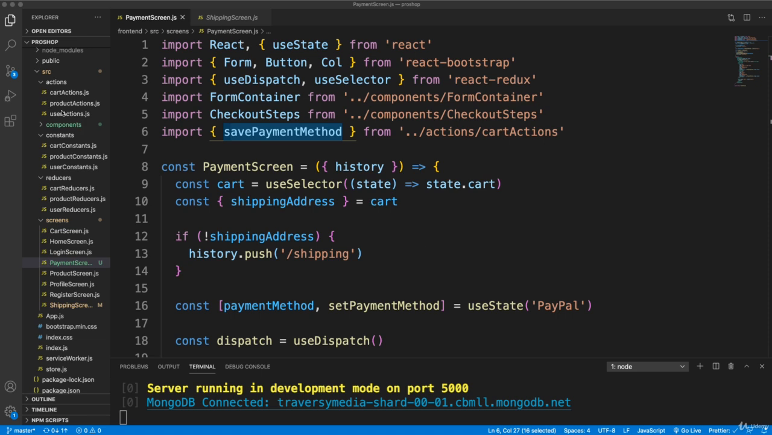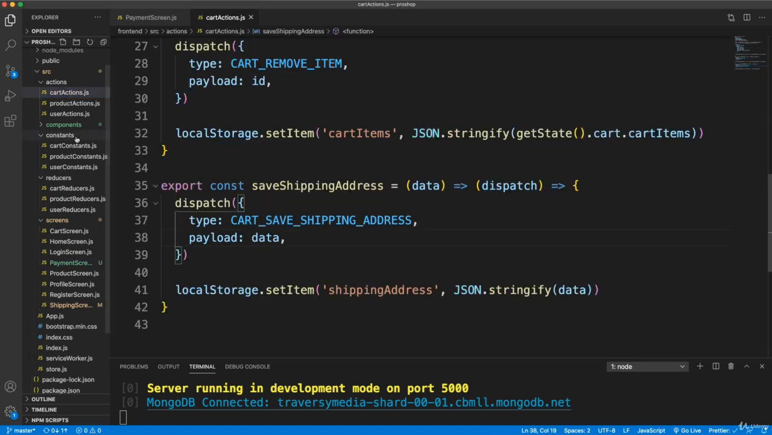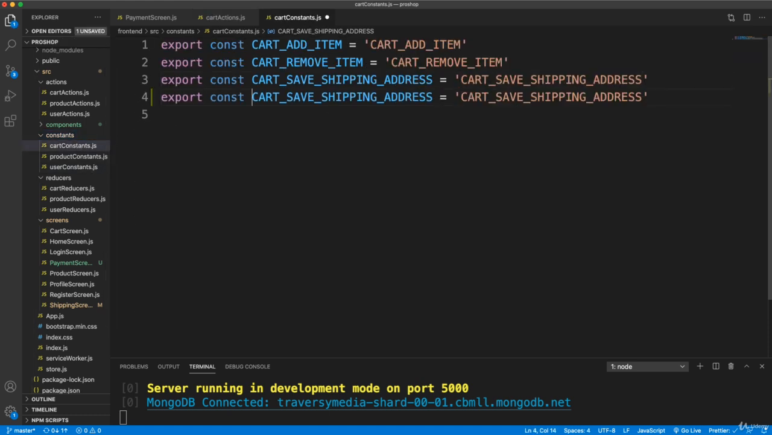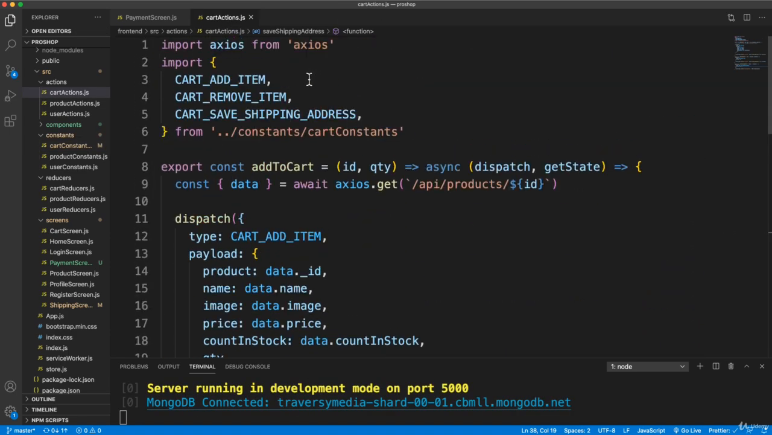So let's go to our cart actions. Actually, let's go to our constants first, cart constants, and we'll copy this down, and this is going to be cart save payment method. And over here we'll say cart save payment method. Okay, so we'll bring that in up here.